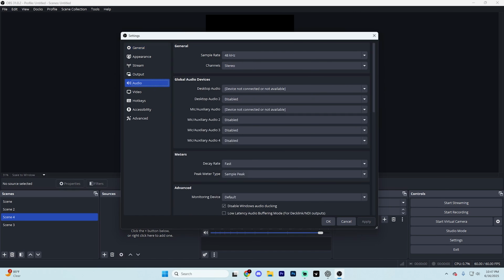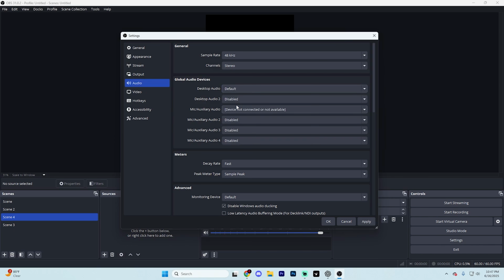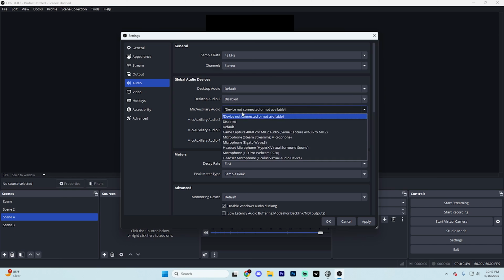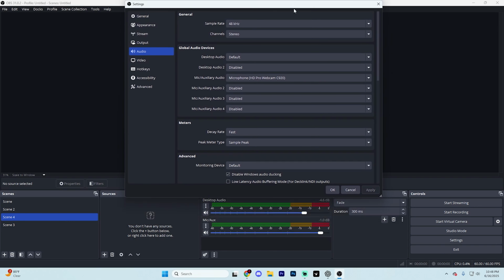the audio tab. Now for desktop audio, go ahead and make sure it's just set to default, just like so. And for the mic audio, you're going to want to go ahead and connect whatever mic you're using. Right now I'm using the Wave 3, but for the sake of this tutorial, I'm going to go ahead and use my webcam mic, just like so, and then hit apply again. Now, as you can see, my mic should be going up here. There we go. It's going up now.